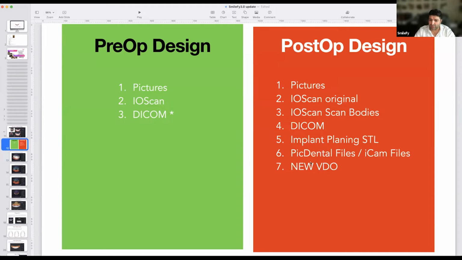So if you have, for example, a new vertical dimension of occlusion with the bite registration, right? Then we're gonna recalibrate the lower jaw, the new vertical dimension of occlusion, and we're gonna design the bite properly. So let's start with the first step. Let's start with the pre-op design, and I'm gonna show you in Smilefy how this design is working.